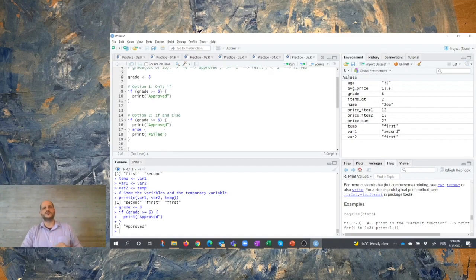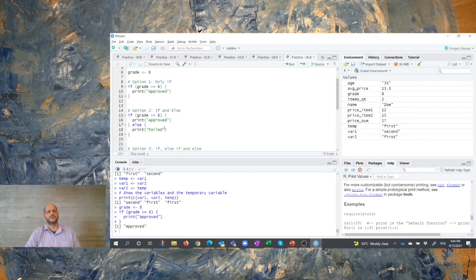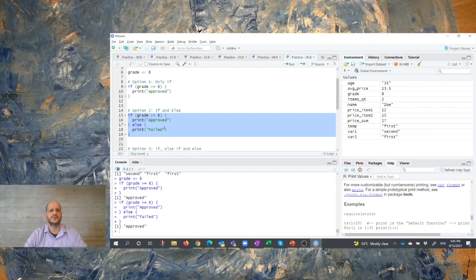So now let's go to the second option where we have the condition for approved, if it's higher than or equal 6, and if not, I will print that the student failed. So I will keep for now the grade equal 8, and let's run this second if here. So grade has 8, so if 8 higher or equal 6, print approved. So here we go, we got the output approved.